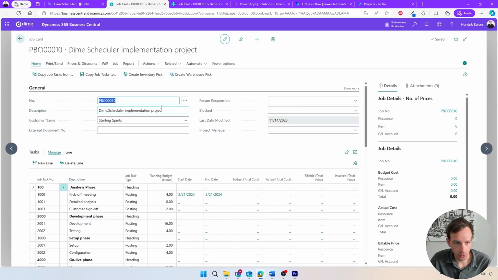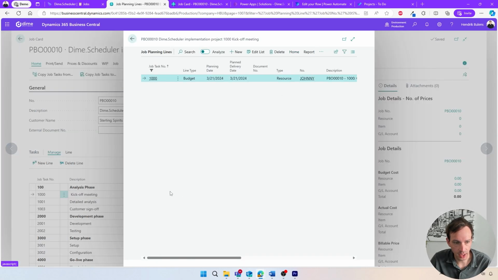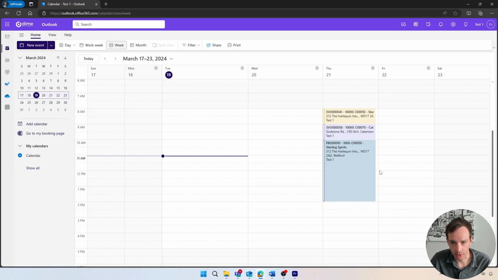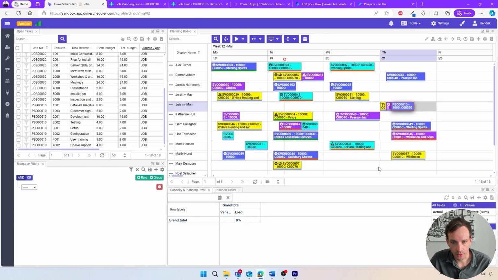For jobs, we're going to create job planning lines, and then we'll see here for this job task, we have now a job planning line of type budget that holds the same information as our appointment in the planning board. Also, it is possible to synchronize the planning that you produce on this planning board with people's Outlook calendars. When we have a look at Johnny Marr's Outlook calendar, we see this new job task nicely appears in Outlook as well. But this is not what I wanted to show you. Let's have a look at what we can do with to-do lists.